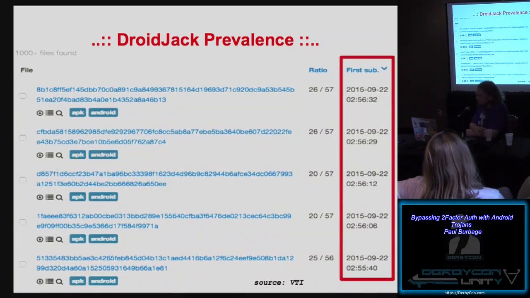Whenever I take a look at this, I've been following these families for a while, so I always like to see how many fresh samples are hitting VirusTotal. Utilizing VirusTotal Intelligence last Monday, there were still several fresh samples hitting VirusTotal, so it's still seen in the wild.